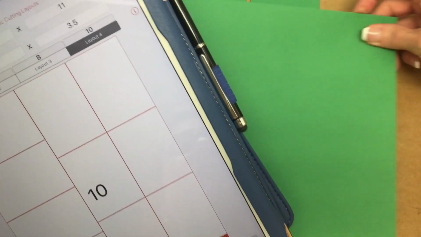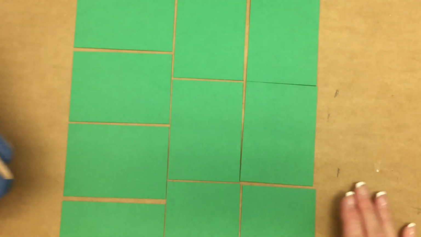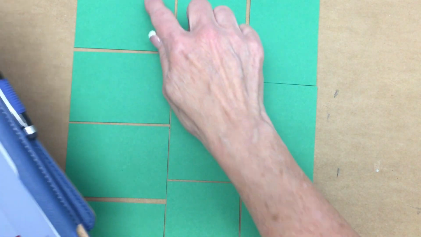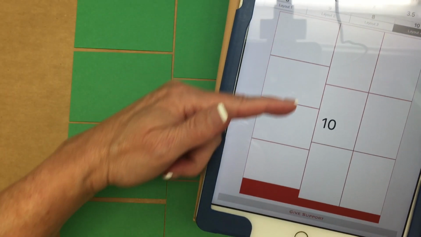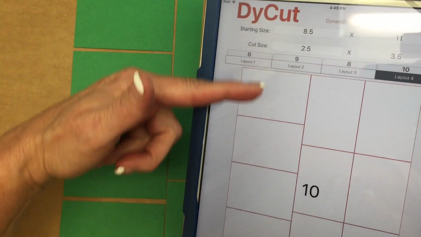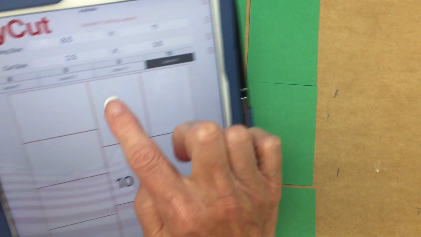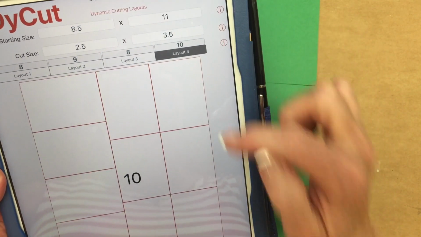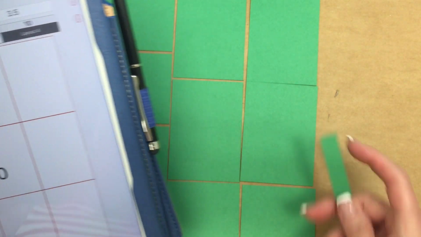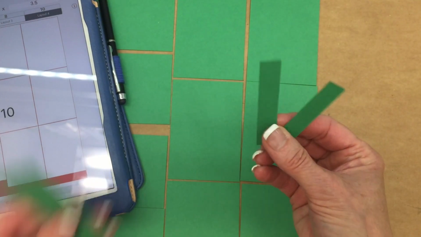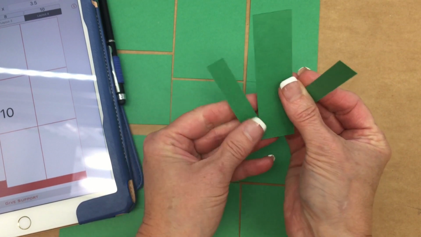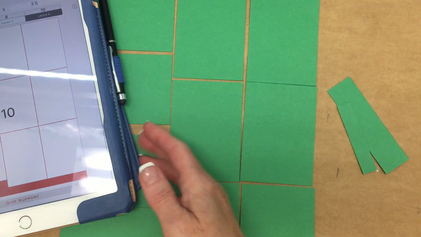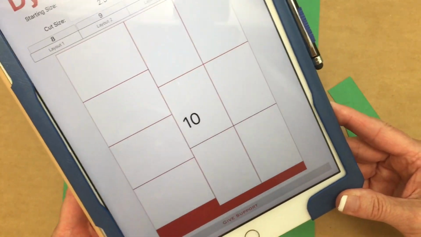So let me show you what that looks like. Here it is. I've cut this side here, which is the longer side. I've cut that at 3.5 inches. And then over here, these are 2.5 inches by 3 inches. So now look at my paper waste. That's all I have left. So I was able to utilize my paper and get the most out of it.